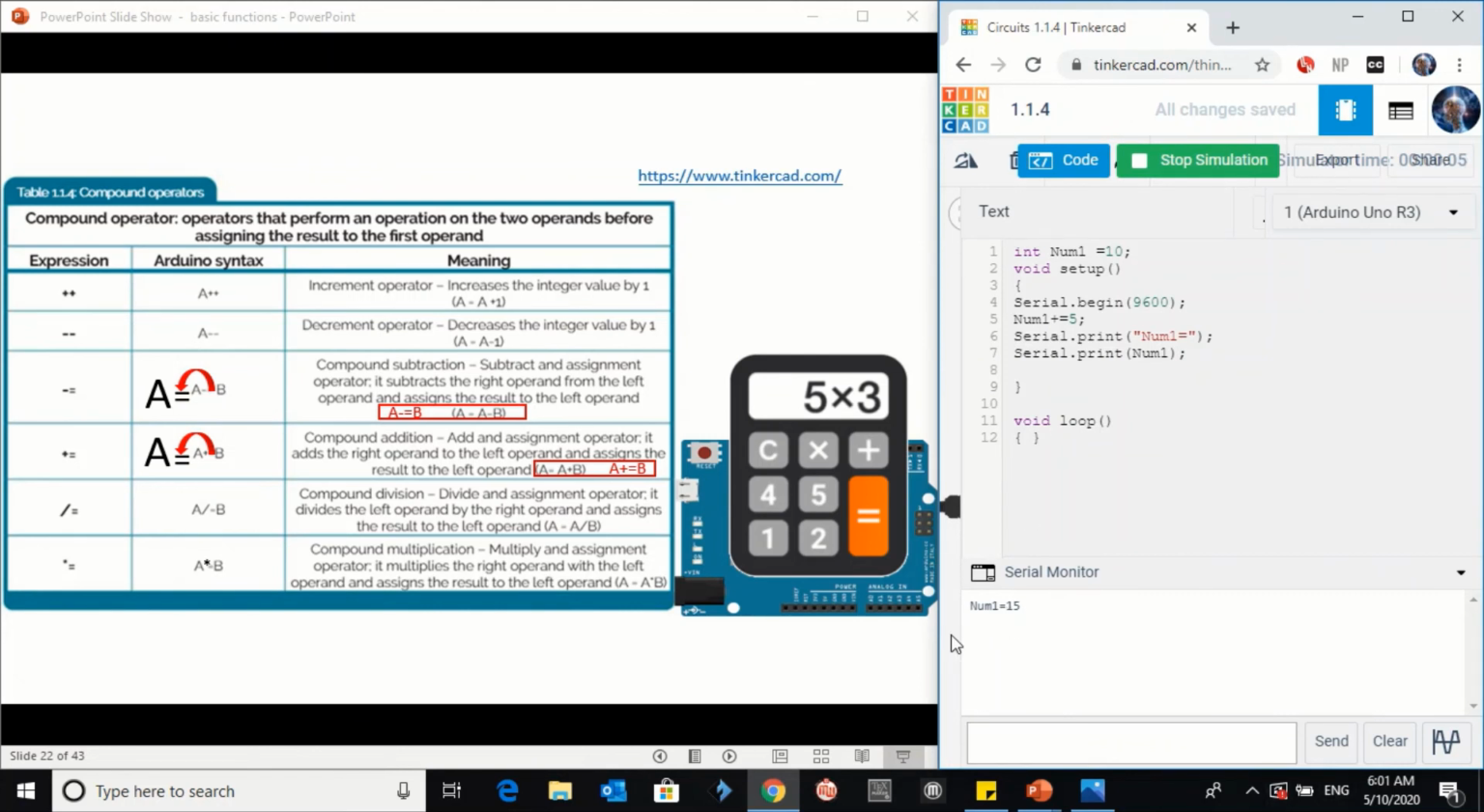So that's it for today's video. I hope you understand very deeply how you can use the Arduino as a calculator, and how you can compare numbers, and how you can play with numbers. Thank you very much and good luck.